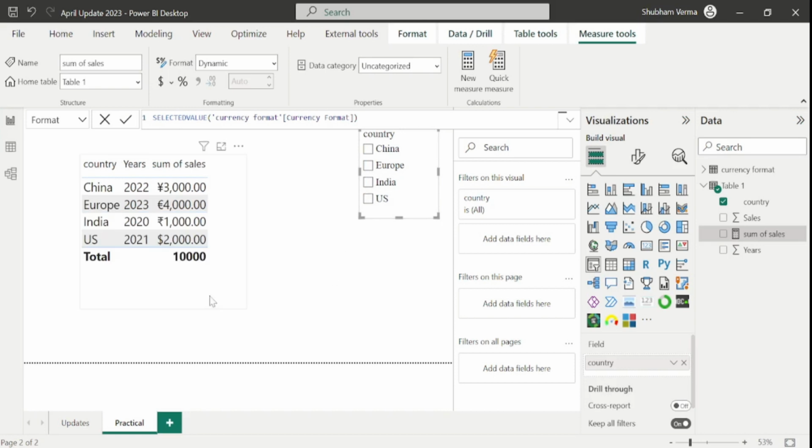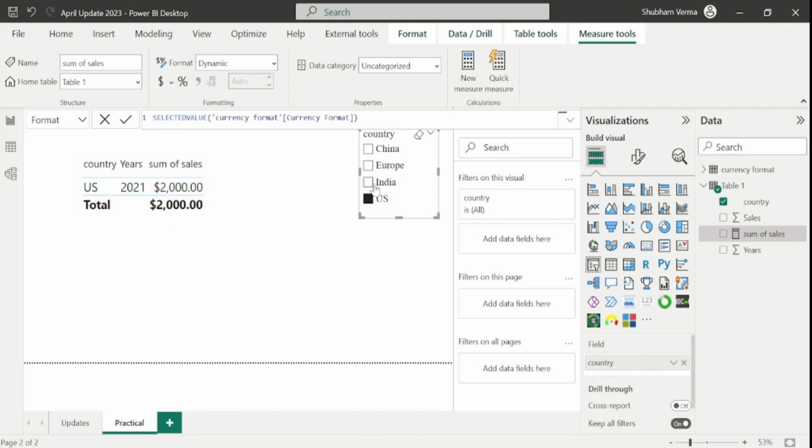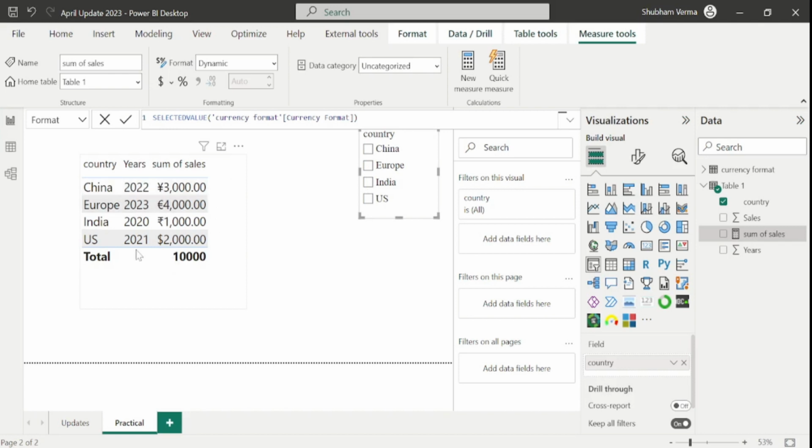And now here we can see the correct currency symbol in front of the country. Now you can select any country from the slicer, then here you can see the country name with the correct currency symbol. So for the US the currency is dollar, for India the currency is rupee. In this way you can see the correct currency with the correct country.